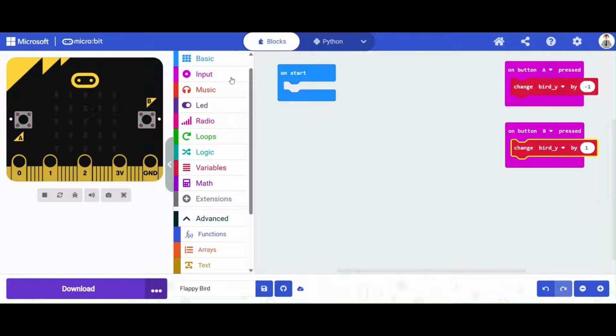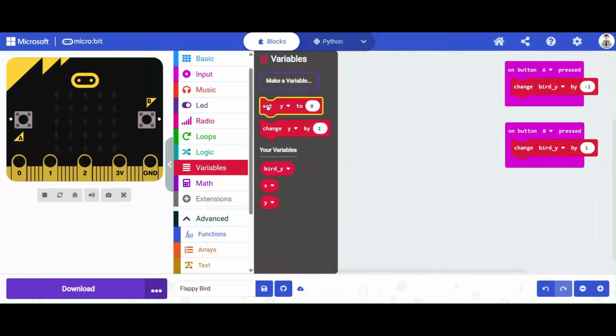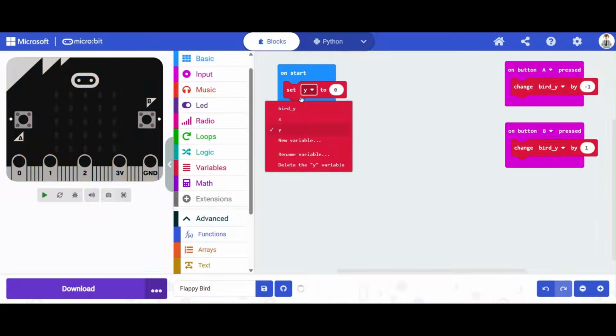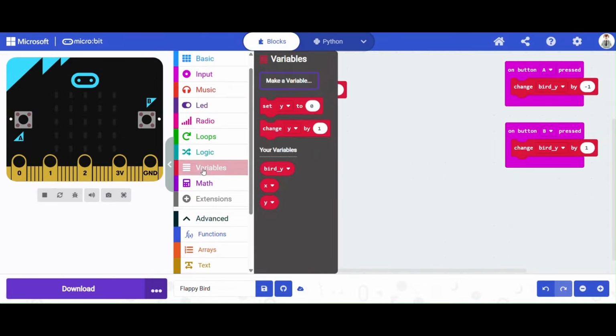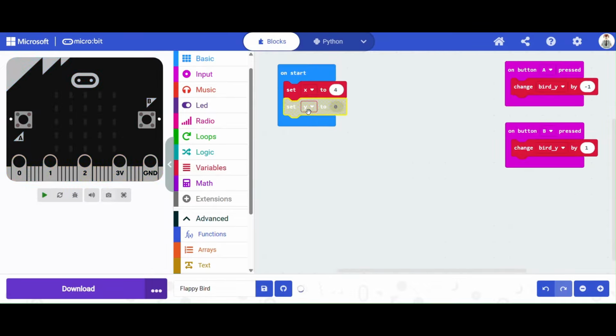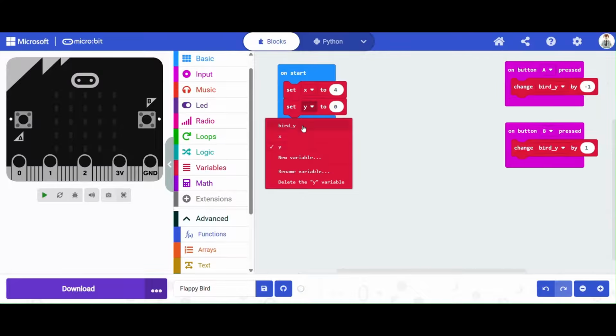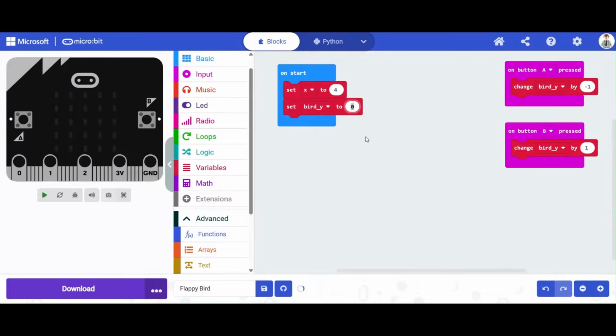Next thing then, on start, we're going to need to set some variables. So set x, that is our wall. So we're going to set x to be 4, so that is the most right hand side. It starts at the right and it'll kind of track left. And we're going to set our bird y coordinate, the height of our bird, to 2, so that puts the bird in the middle of the screen so you can go up and down right at the start.